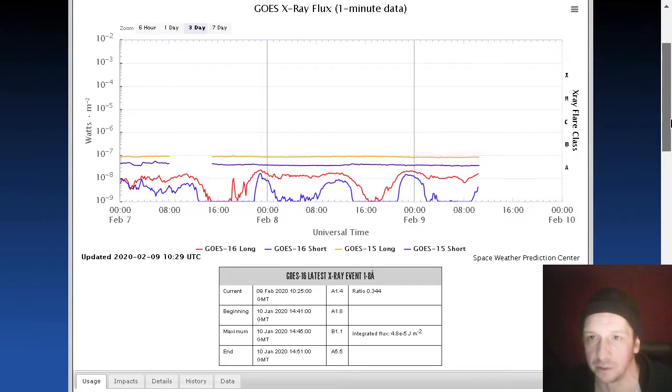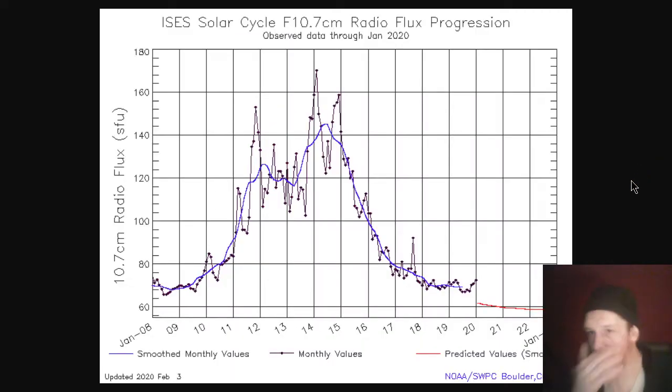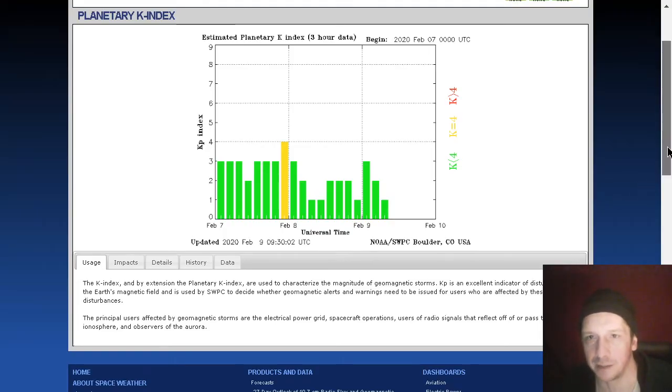Speaking of ions, did you know that X-rays cause ions to exist? They knock electrons off of atoms. Anyway, there goes electron flux. And it's not completely flatlined there, except at the more high energy states, and 10.7 centimeter radio flux at 72 solar flux units. KP index is at 1.